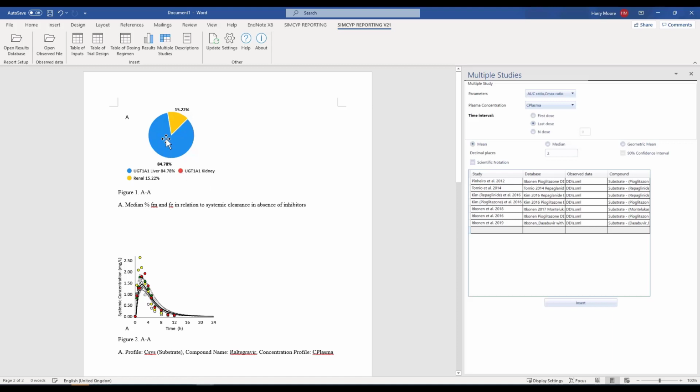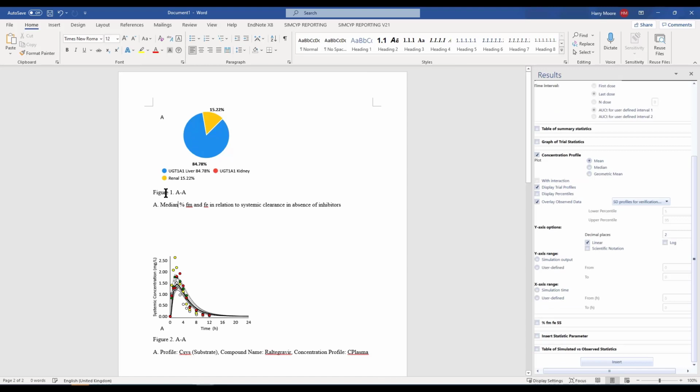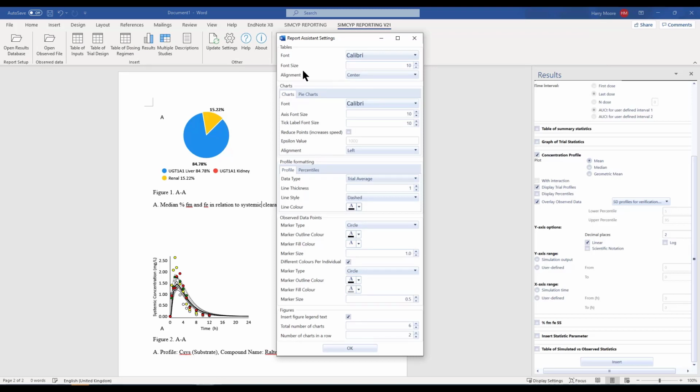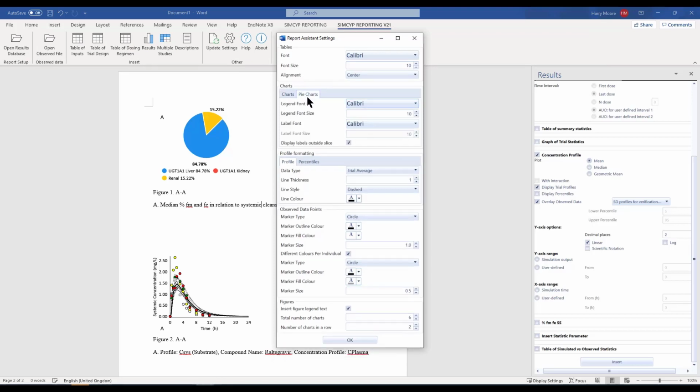Our first example is a pie chart of the percentage FM/FE. Now for this one, I want to change the font and font size of my pie chart. My font in Word is Times New Roman and it is size 12. But when I go to the settings and to pie charts, I want my legend font to match. At the moment it doesn't.